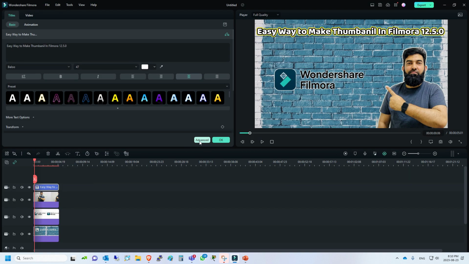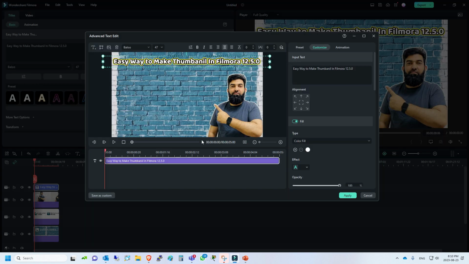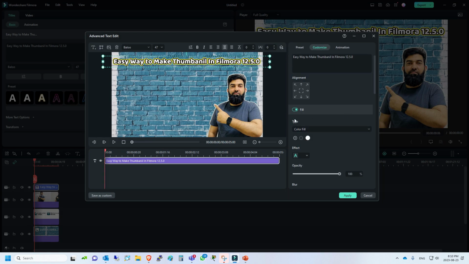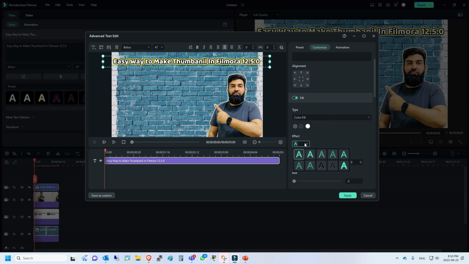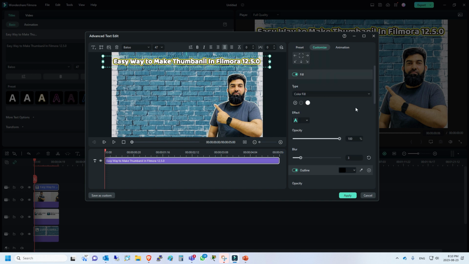Okay, now we will click again advanced, and then we will change the font. Here there are few things I just want to show you again. If you click on advanced, customize, and here there are a lot of options like text type, color fill, or gradient, or image fill. If we click gradient, it looks like this. If I click image fill, it looks like this. So you can change as per your requirement. Here you can add the text effect.